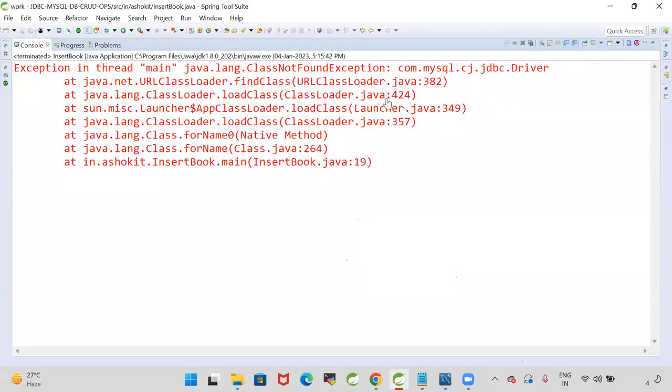Which class is it not able to find? com.mysql.cj.jdbc.Driver. What is that class? Whose class is it? Is it our class? Is it a Java class, a Sun Microsystems class? That is a MySQL database class. Why do we need that class? That class is called our driver.